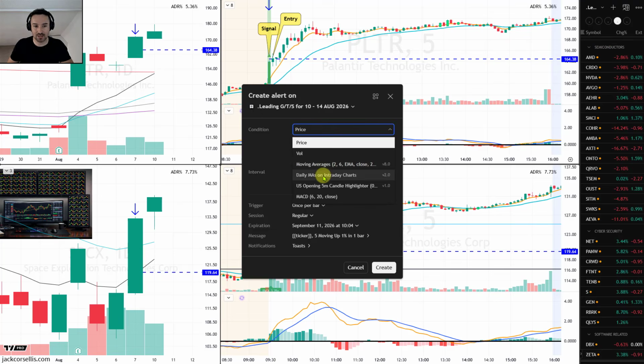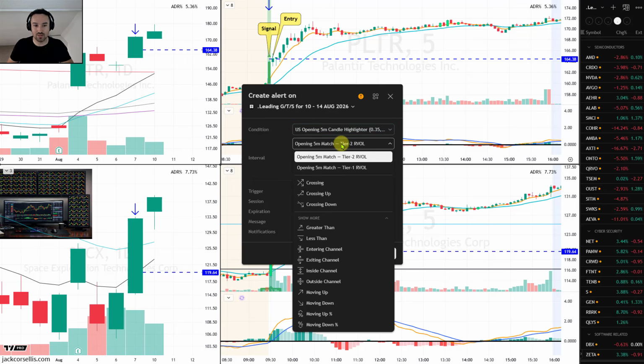Condition, I'm going to set the US opening 5-minute candle highlighter. Now, there's 2 tiers of RVOL. There's 1 and there's 2. I just want to do 1. I'm not worried about the volume, what it is coming in. Okay, I just want it to trigger if it achieves tier 1, start triggering and tell me about it, right? So let's go tier 1 here.